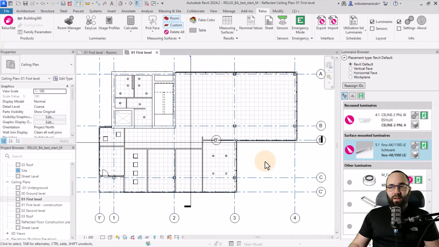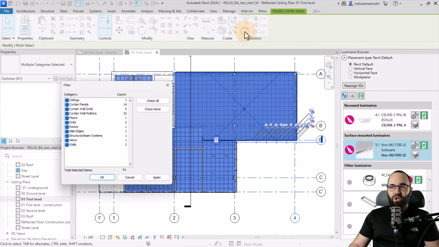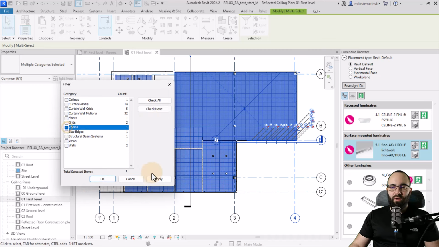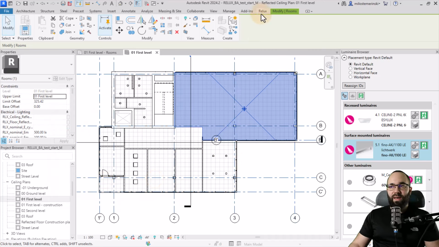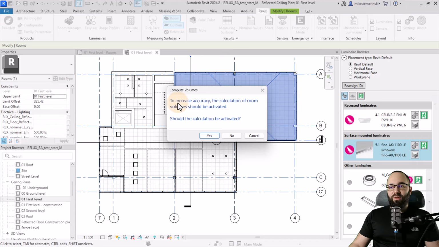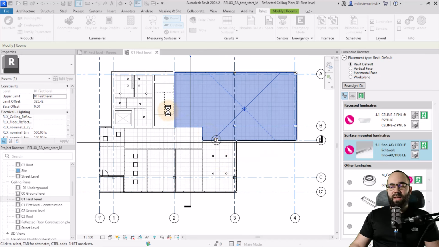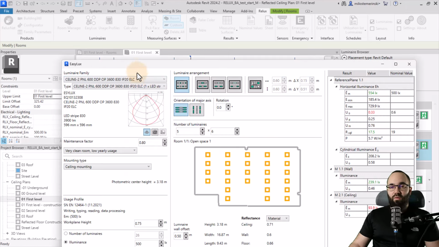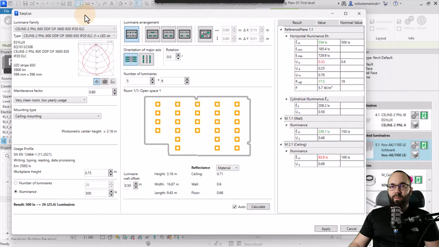First, we're going to be placing luminaires in this open space area, and we're actually going to be doing that automatically. First, let's select the room by making a cross selection, going to filter, and then I'm just going to check rooms here, hit apply, and now I can place luminaires automatically with the Easy Lux tool. So I'm just going to click here, and then it's going to ask me to increase the accuracy. The calculation of room values should be activated, and yeah, let's activate that. And then it's going to open up a window for Easy Lux, and here I'm just going to center it a little bit. First, we want to check that we're using the correct luminaire, and we are, so this is the one I want to use.